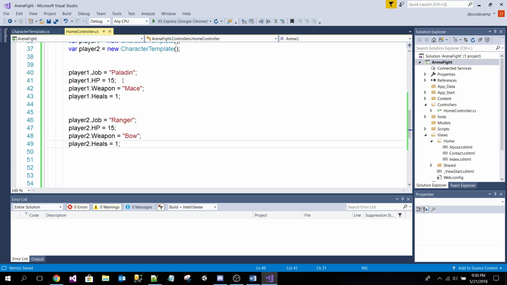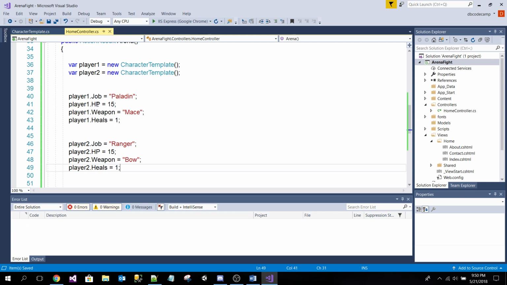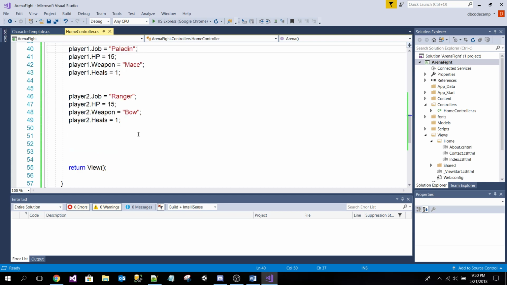So there we go. We got player 1 all ready to rumble, and player 2 all ready to rumble. I mean, remember, since this is a test, currently the paladin has a slight edge, and that is okay. That is okay. So, I mean, that's when other factors come into play. But anyway.